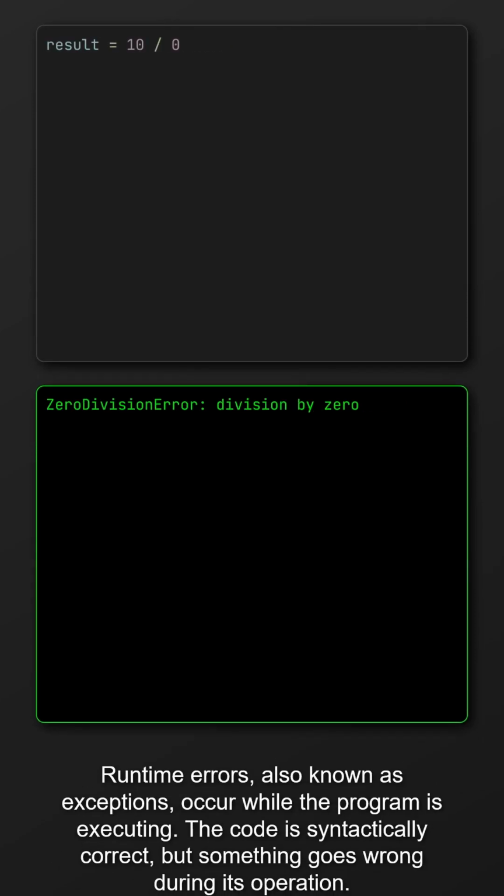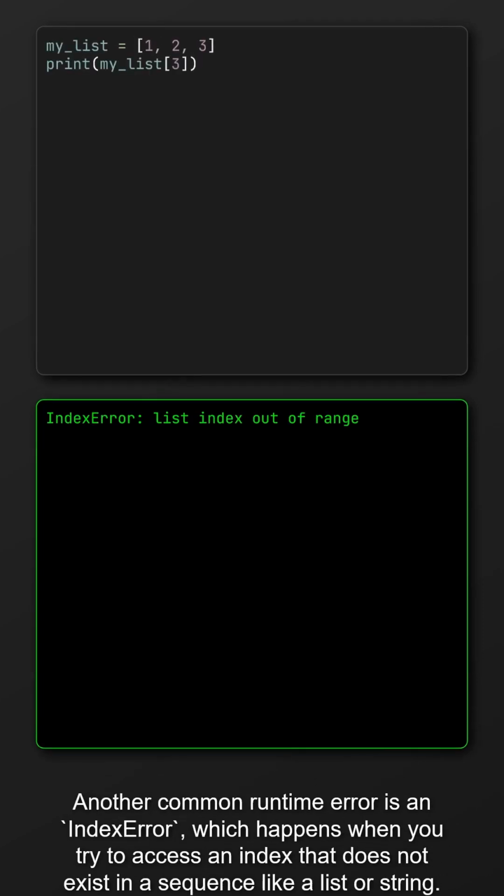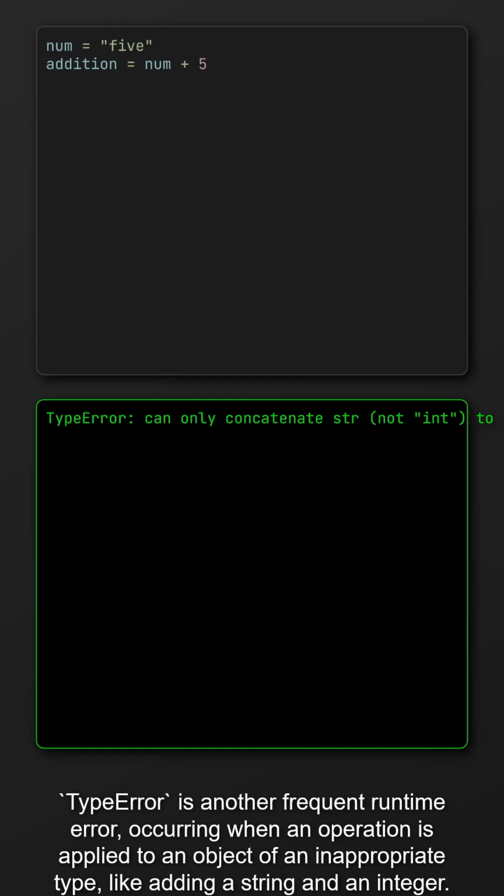Second, runtime errors, also known as exceptions, occur while the program is executing. The code is syntactically correct, but something goes wrong during its operation, such as a zero division error if you try to divide by zero. Another common runtime error is an index error, which happens when you try to access an index that does not exist in a sequence like a list or string. Type error is another frequent runtime error, occurring when an operation is applied to an object of an inappropriate type, like trying to add a string and an integer.